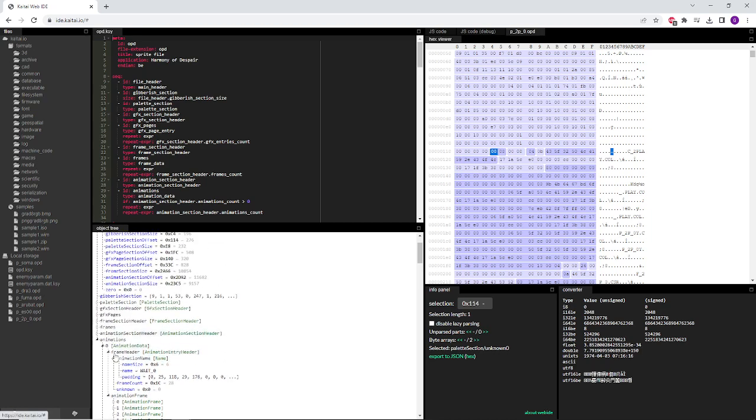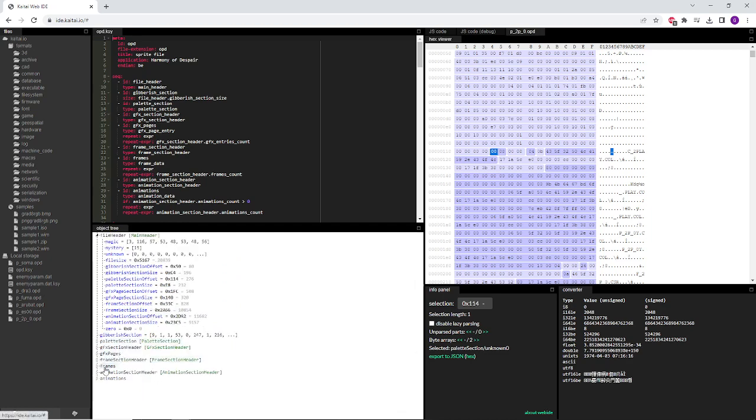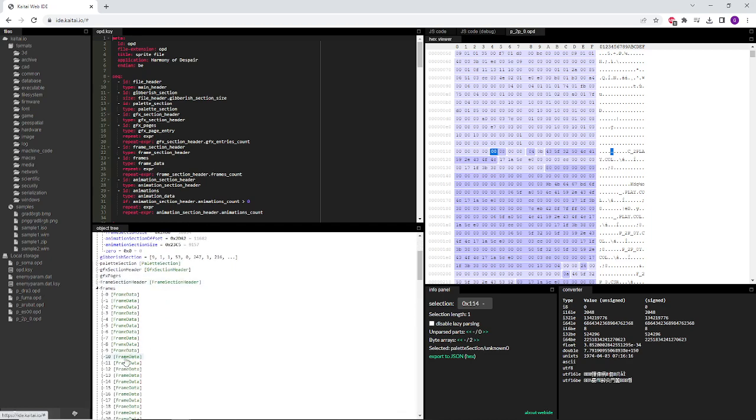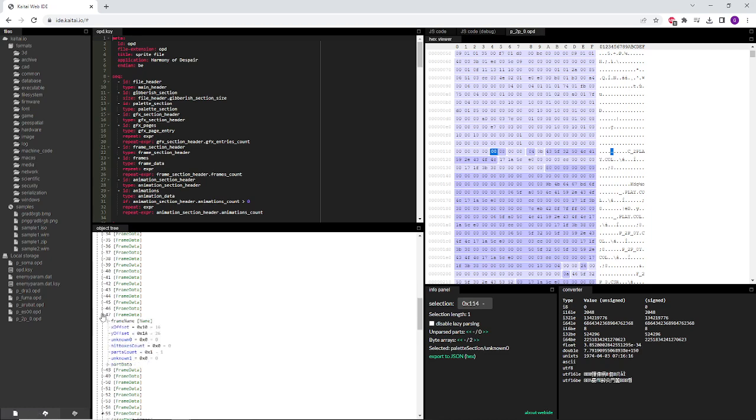There was one more thing in the frames. I have to find one with a hitbox though. I actually don't know if Maria has any hitboxes.